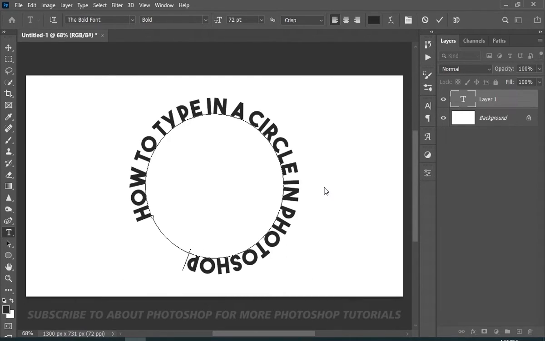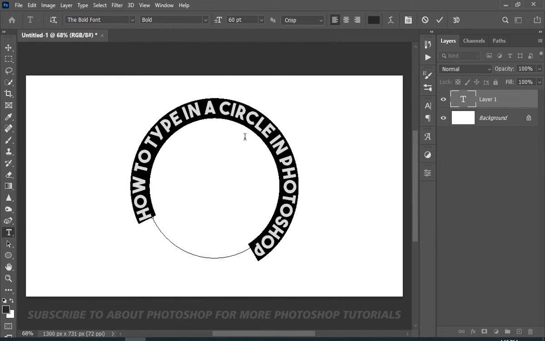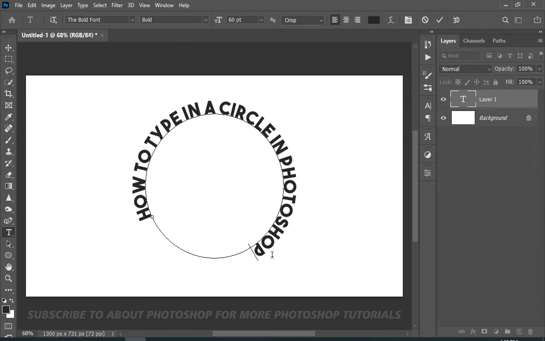If your text is too long, then you can triple click on the text to select the whole text and simply decrease the size. And you can type more if you want.